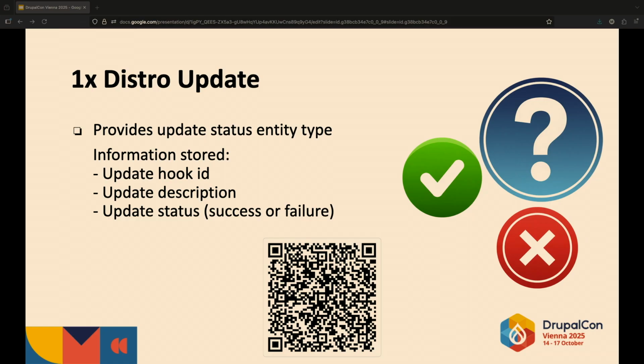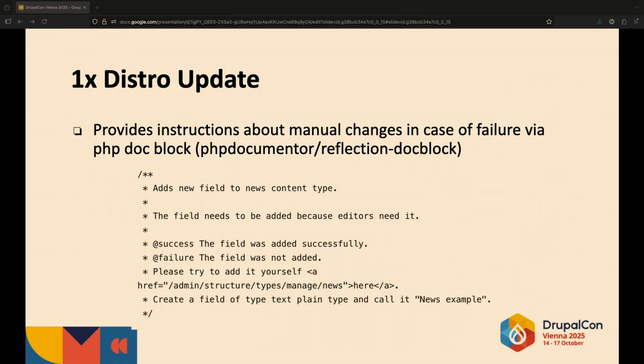So here is the QR code where this approach is described in details, so you can check. But I will also briefly go through some key points.